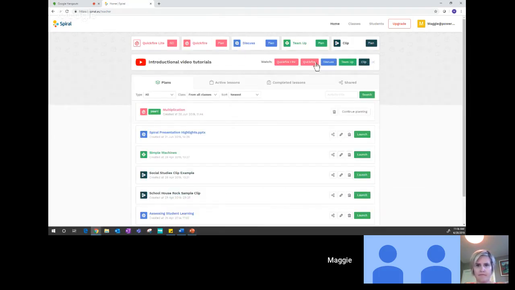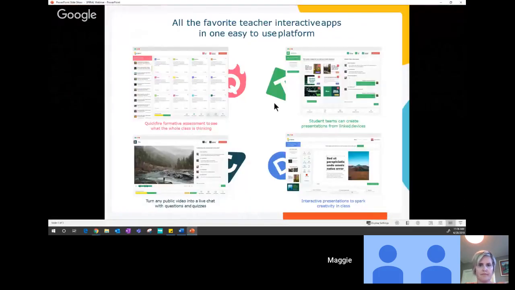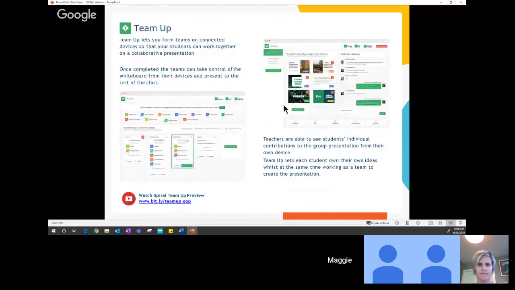Another platform within Spiral is called TeamUp. And TeamUp is incredibly unique, and this is often one that teachers see and love and can't wait to use. We know as teachers in classrooms today that teamwork is just a critical component of collaborative learning. We know that students are often asked to collaborate on projects and experiences, and TeamUp is just a platform that can be used to enhance that.